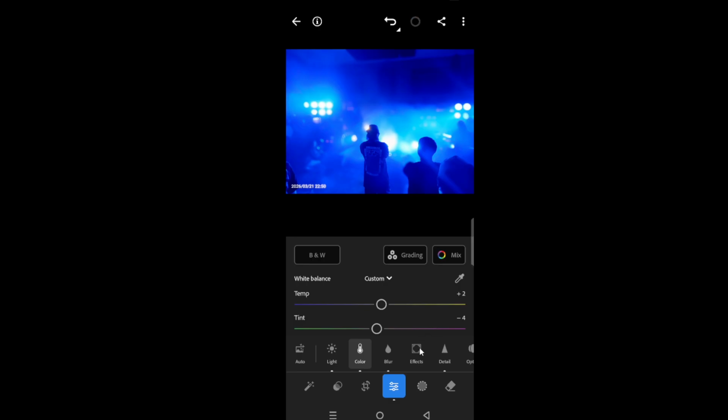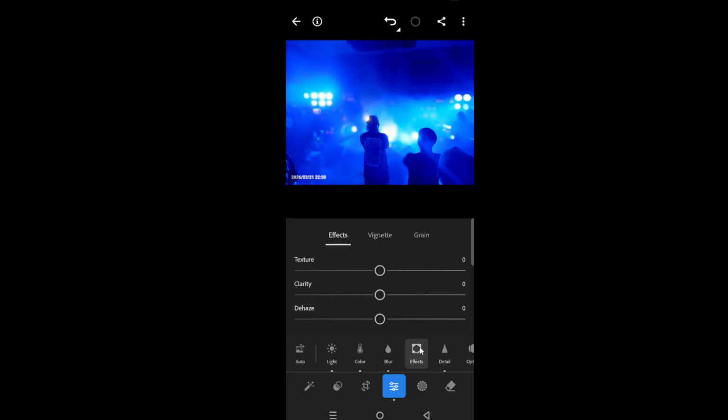Open the Effects panel to add texture and dimension. A modest increase in clarity and texture, around plus 10 to 20, can crispen details like fabric or architecture. Dehaze cuts through fog, haze, or window glare with a single slider. Add a slight negative vignette to darken corners and guide attention toward your subject.